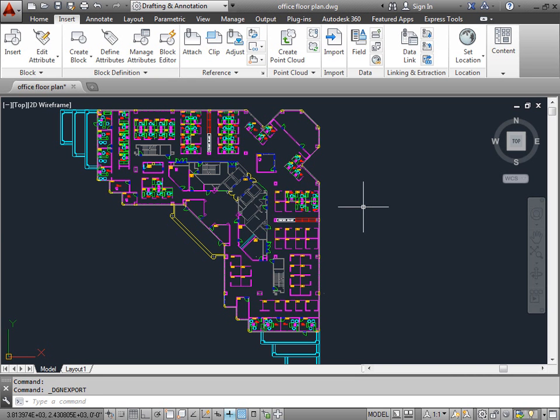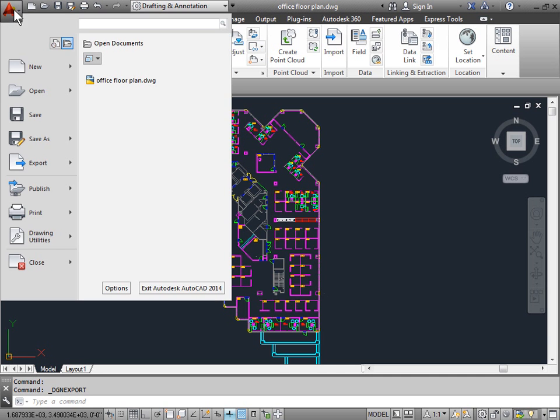But luckily, there's a way to save your files so that an older version of AutoCAD or an AutoCAD LT can read the file. So how do we go about saving our file for a different version of AutoCAD to open? Well, you can do that easily by going to the application menu and then going to Save As.